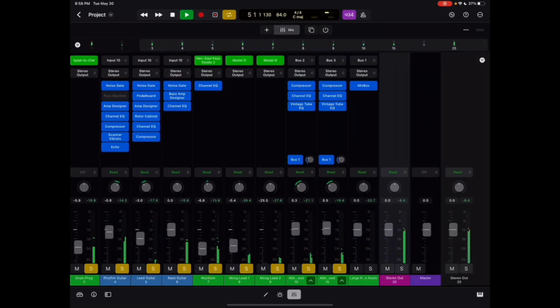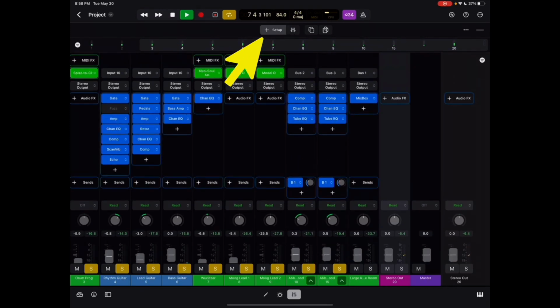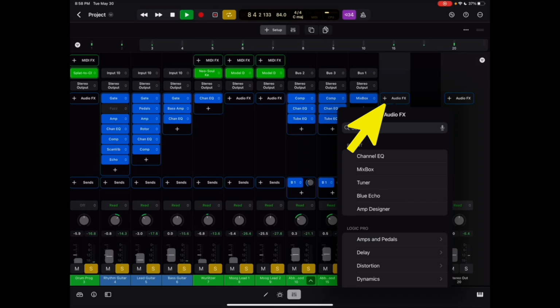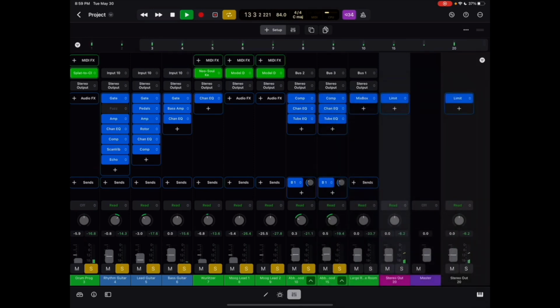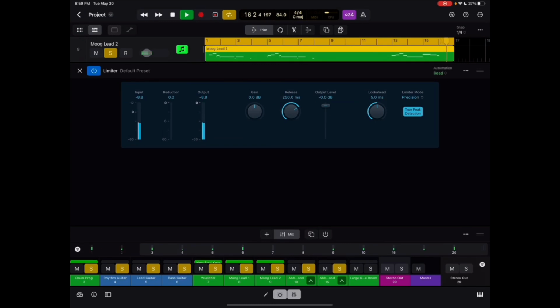Now, the question is, what can you do with your stereo out? Go ahead and hit the plus sign up top. And you can go ahead and add any one of your plugins. You can add a limiter. Let's go ahead and add a limiter. From here, you can make it a little bit louder, add a little bit of stress to the track.